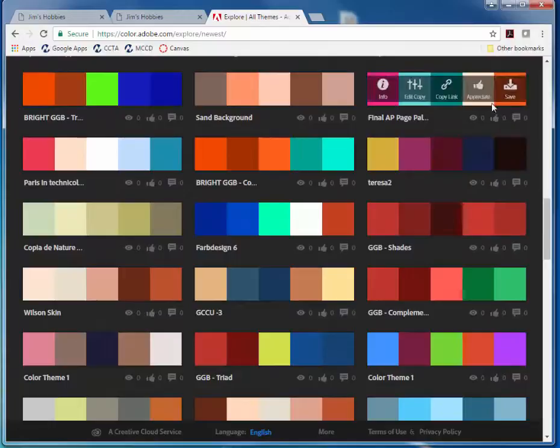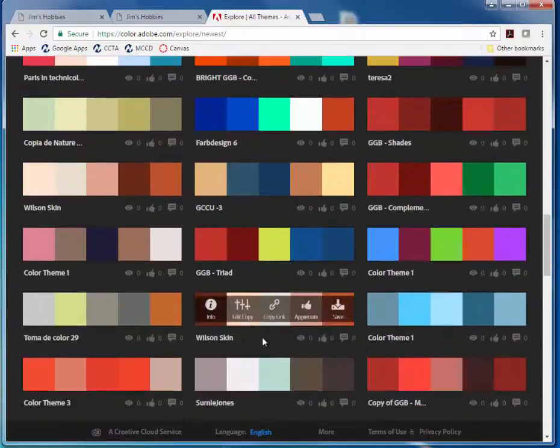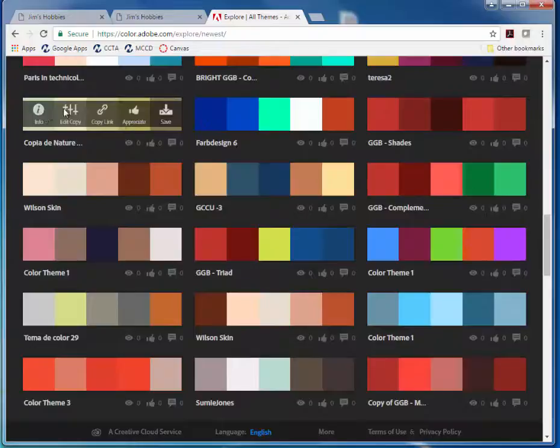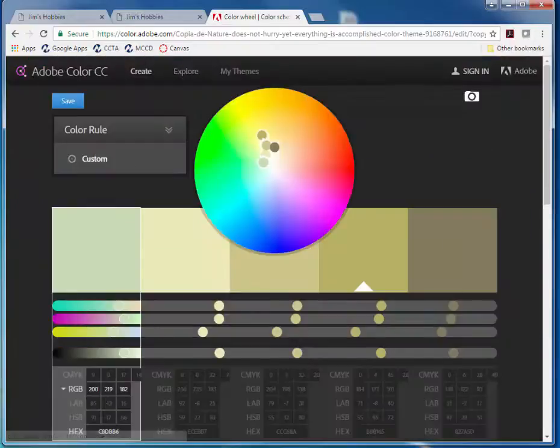Alright, so basically if you like the look of one of these combinations, you can click on it. The one that I used was this one, Copla de Nature. So if you click Edit Copy, it brings you back. Yeah, this doesn't quite look like what I used, so I'm not sure if I messed it up, but that's okay, I'm not going to worry about it.